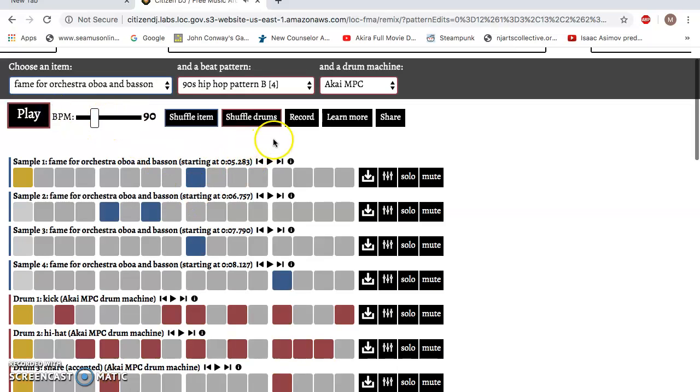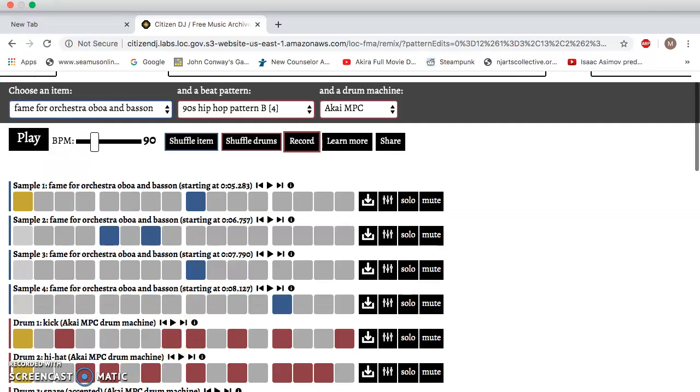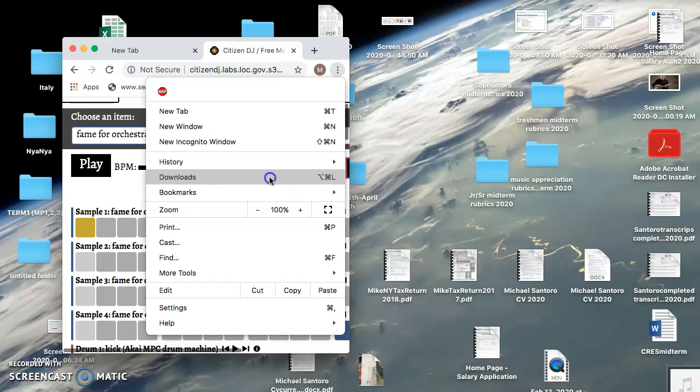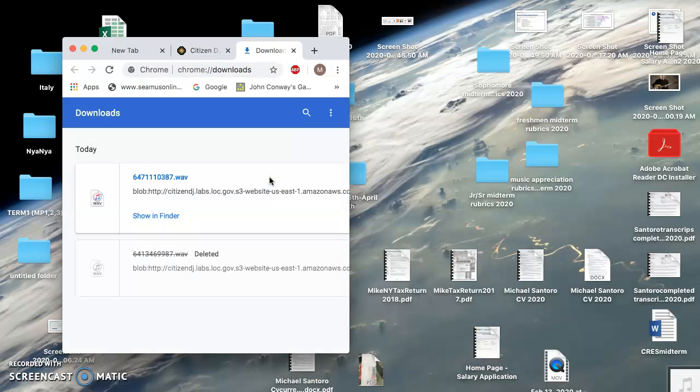Okay, so you can play with this. When you're ready to record it, press the record button. And you can press stop recording, and then it automatically downloads down here as a WAV file. And then from that WAV file, you can drag that to a GarageBand file if you need to, or whatever.